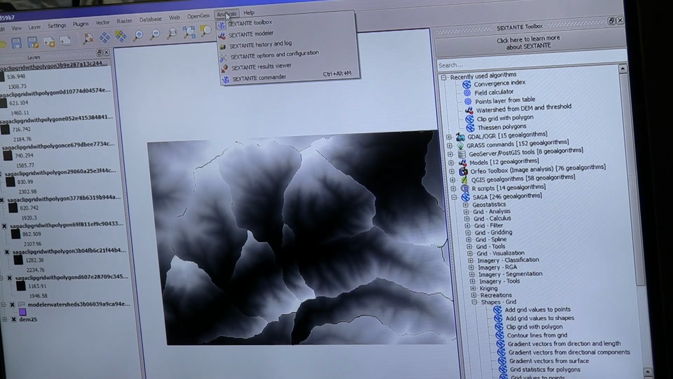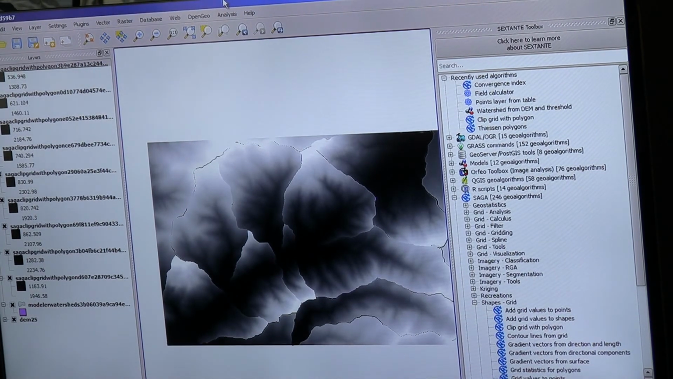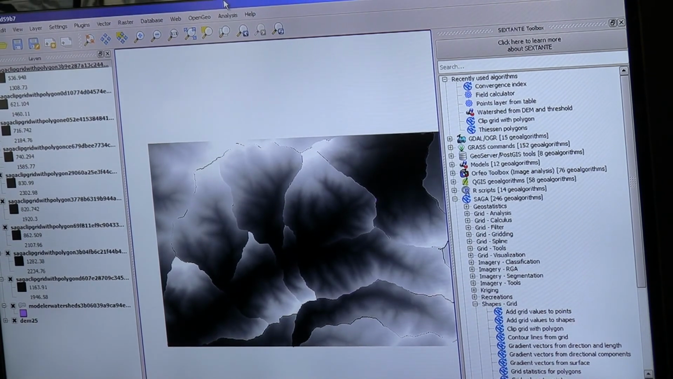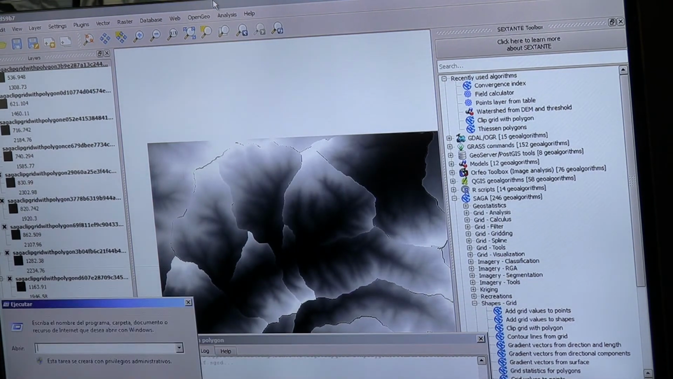I don't know if you have any questions. I guess that should be everything, but I'm going to finish with one thing. There are some algorithms in SAGA that you can use, not everything perfect, and these are the so-called interactive algorithms. I'm going to show you one. Just see it.